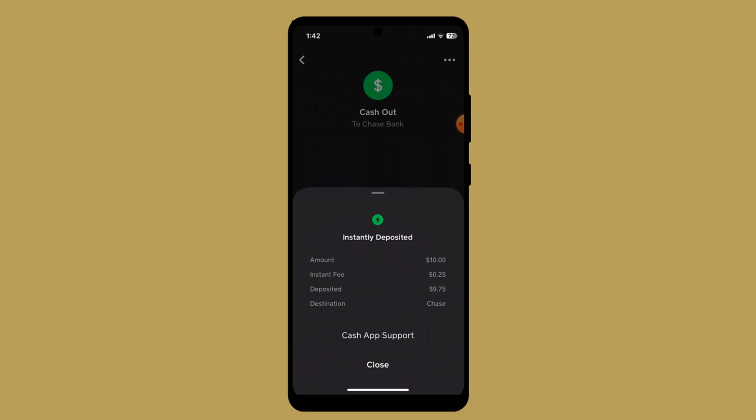So lastly, all you have to do is just go through all of the information that you've provided. If you're sure about it, then click the close button, and as soon as you've done that, you've successfully cashed out on Cash App. So in that way you can cash out on Cash App.